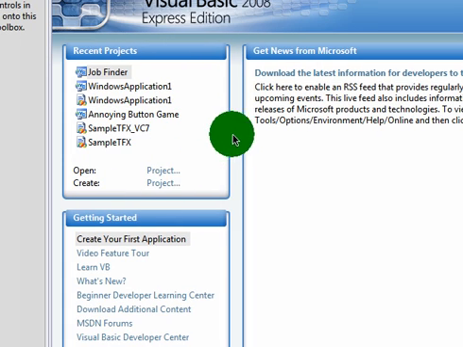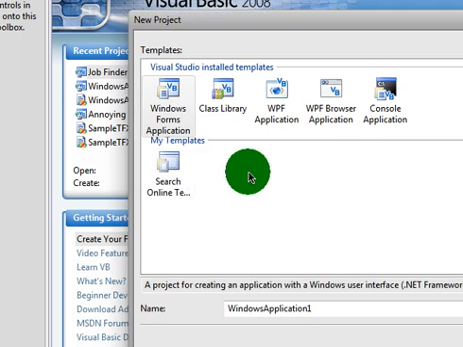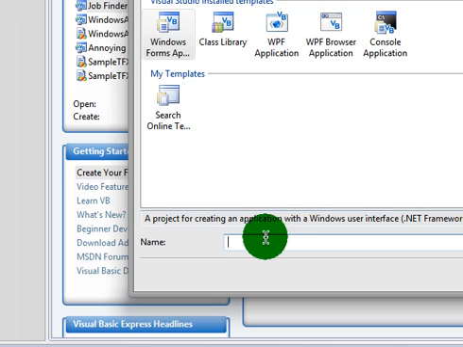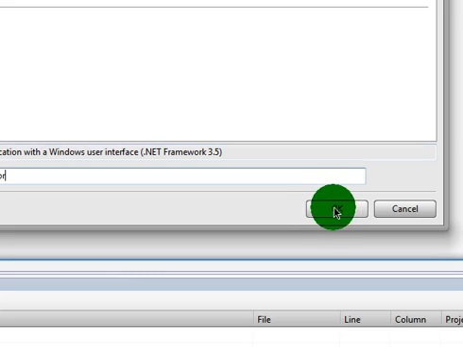I'm going to teach you guys how to make a calculator in Visual Basic 2008. First, you want to start by clicking Create Project, and then naming your project. Make sure it's on Windows Forms application. I'm going to name mine Calculator. Click OK.